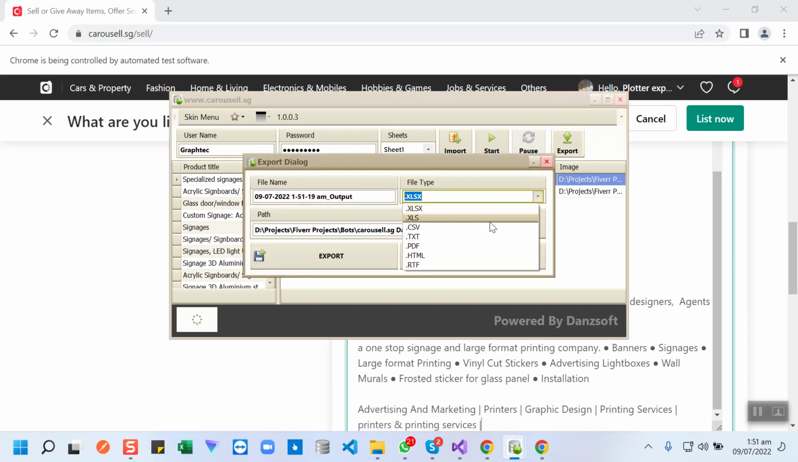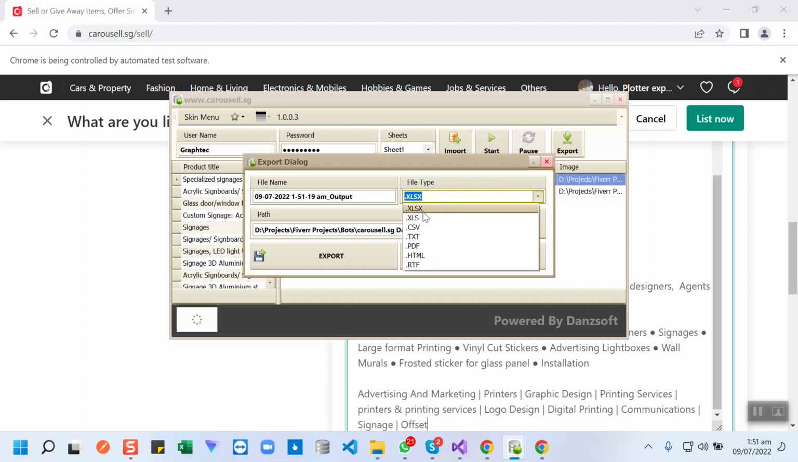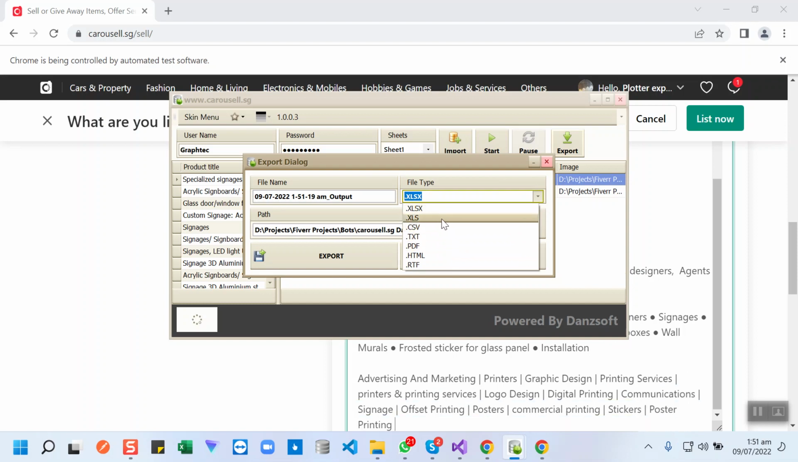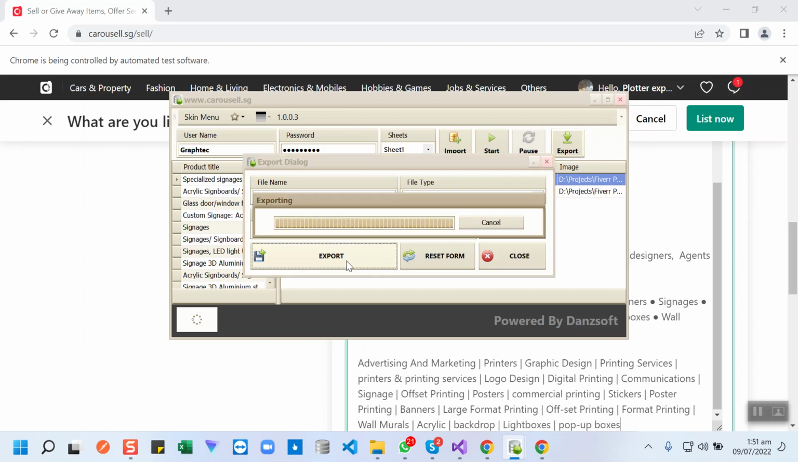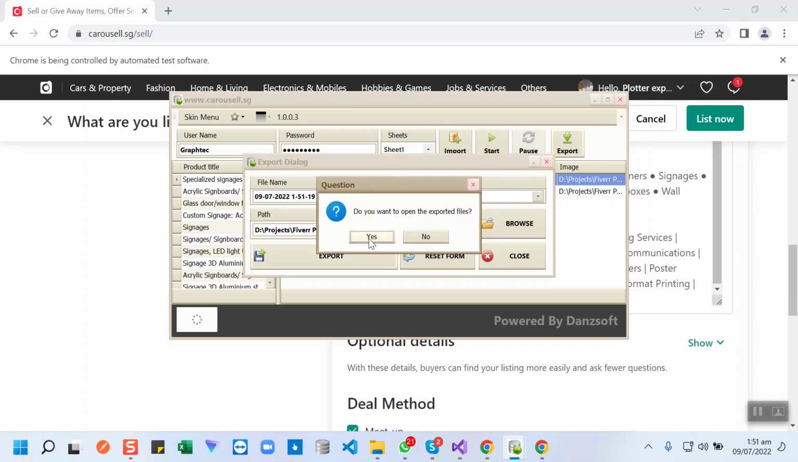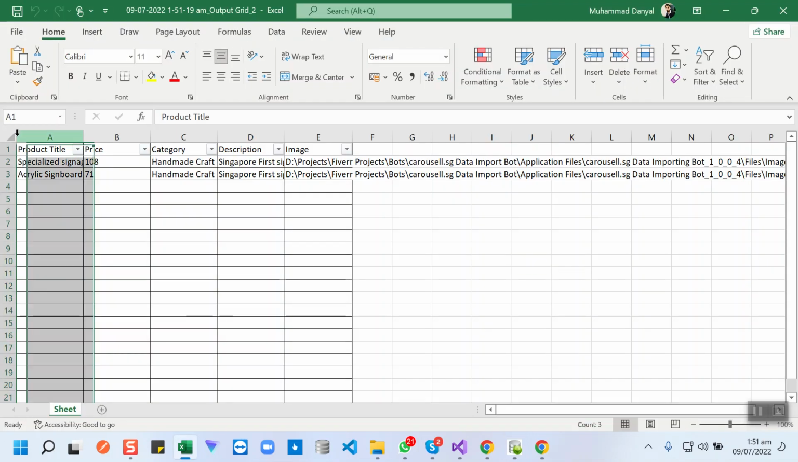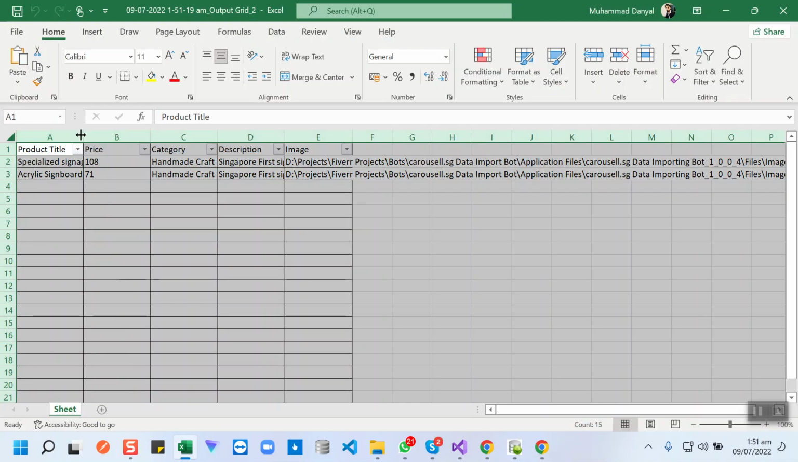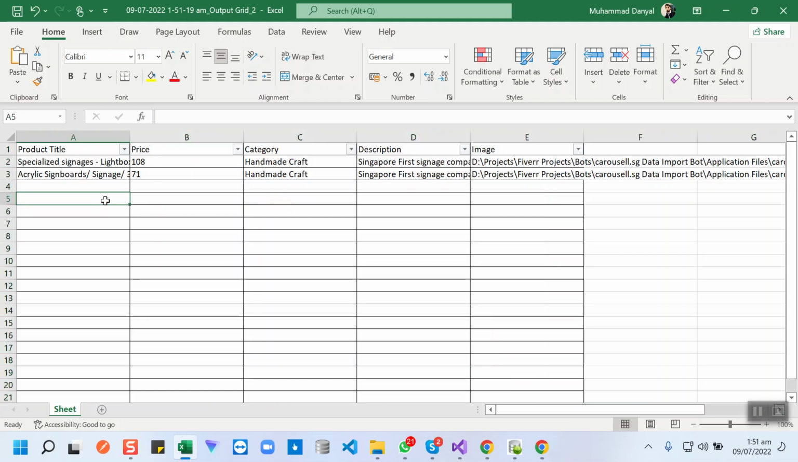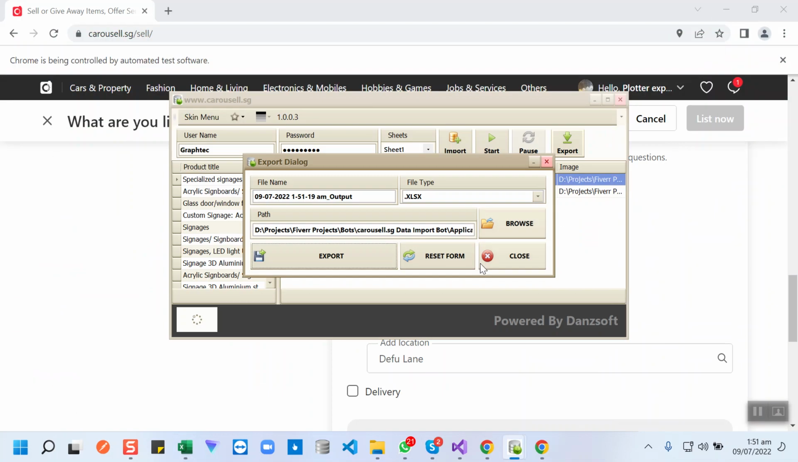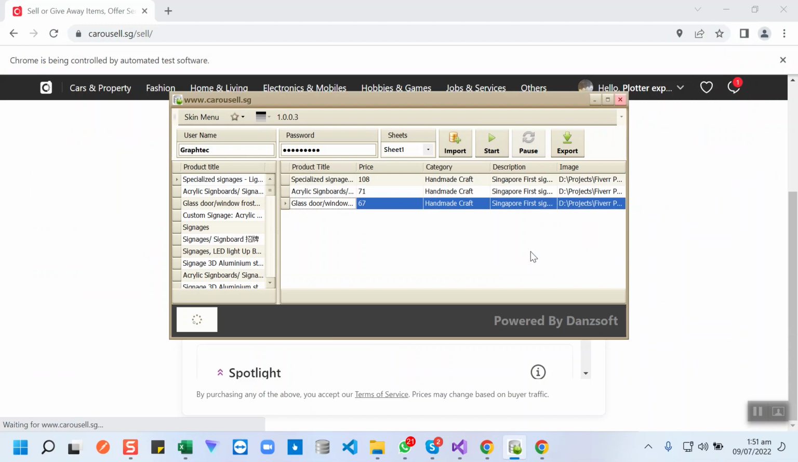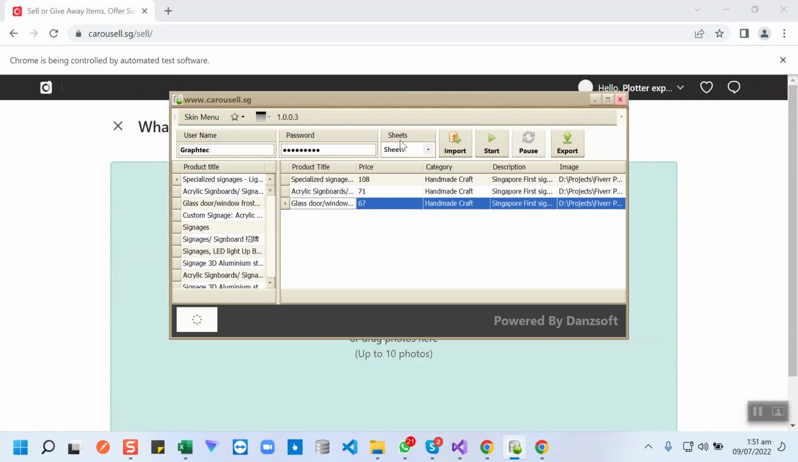We can select any format that we want, like Excel, CSV, TXT, or any kind of format. We will select Excel, then we will click the export button. It will export the file, and then we can open that exported file from here. So here we have all the products list that we have imported successfully on the website. Okay, this is the third product that we have imported.